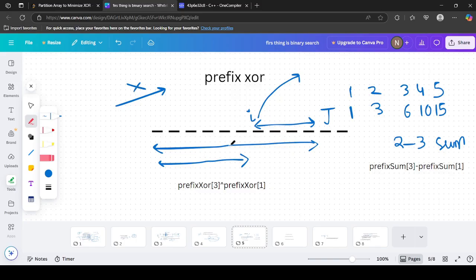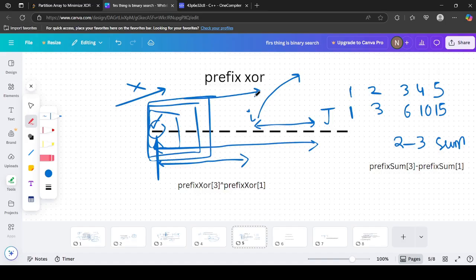So what if we store the XOR from the 0th index to every other element? Let's make a new prefix XOR vector where prefix XOR of i indicates the XOR of all elements from 0 to index i. So prefix XOR of 0 is v of 0 itself, prefix XOR of 1 is the XOR of all elements till index 1, index 2 will be all till index 2, prefix XOR of 3 will be all till index 3, and so on. So now when we want the answer for i to j, isn't it simply prefix XOR of j XOR prefix XOR of i minus 1?